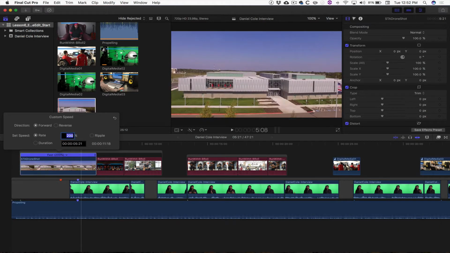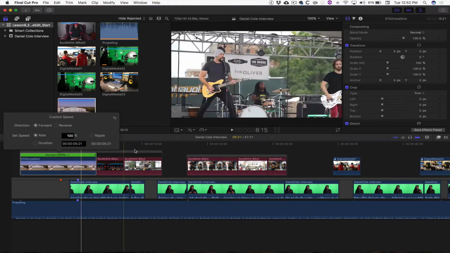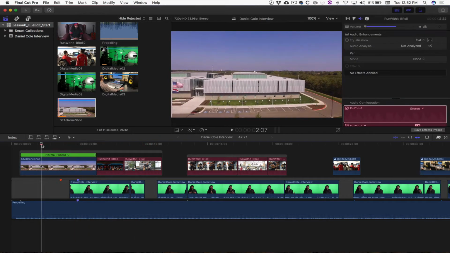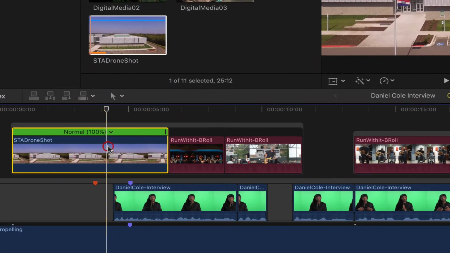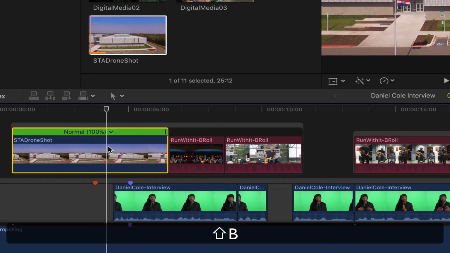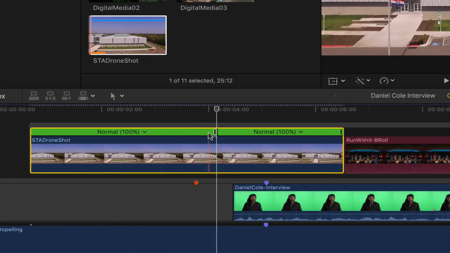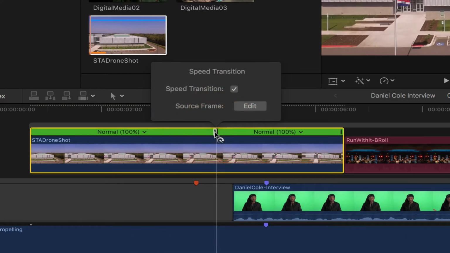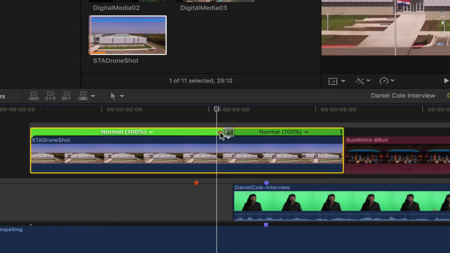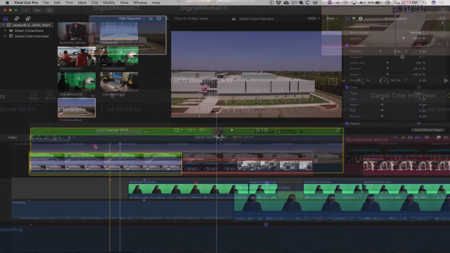You can blade the speed of a clip to make interesting and fun effects. Select a clip and park the playhead on the clip where you want to change the speed, and hit Shift B. Double-click the retiming icon and the speed transition HUD appears. Here you can get into the source frame. That'll allow you to do a roll edit and find the content that occurs right between the two speed segments.